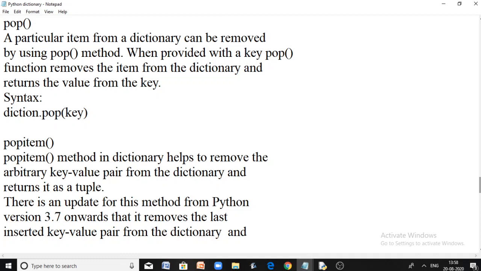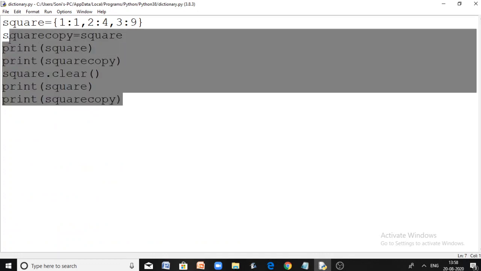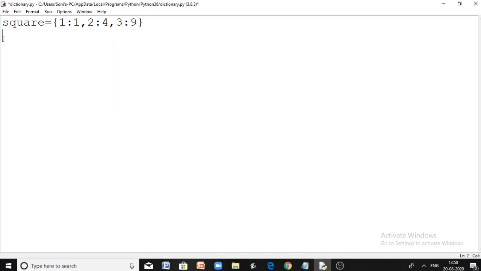So let us discuss the pop method now. Pop is a method that accepts a particular key as its parameter, the key corresponding to the key value pair that is to be removed, and it removes that key value pair from the dictionary. I have a dictionary square, and it has the square of the given value. So the key is the value for which you find the square, and the square is the value.